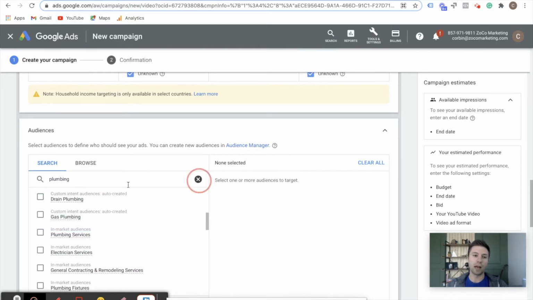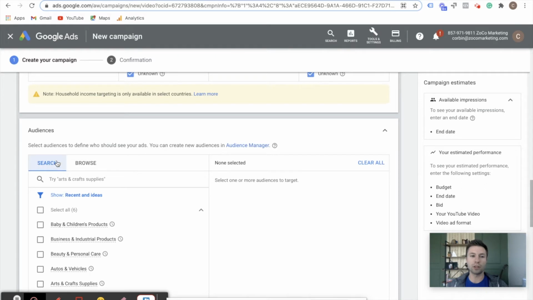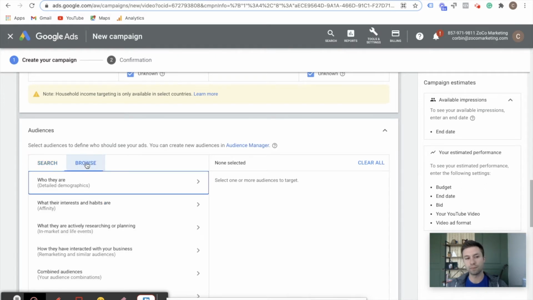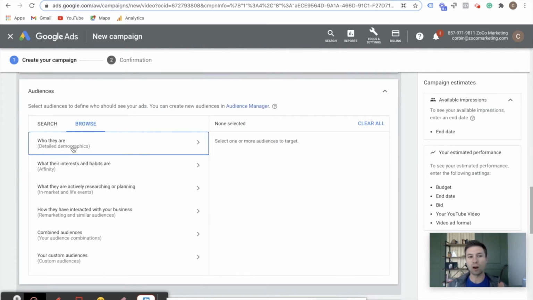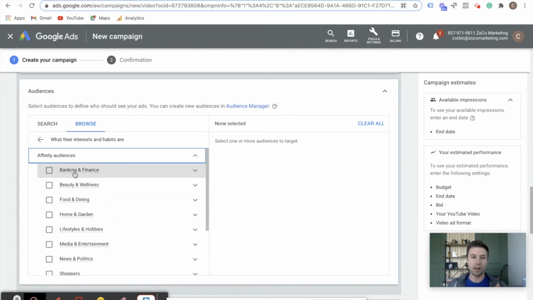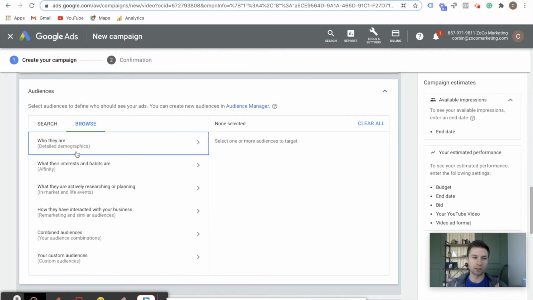So once you hit into this search, what I want you to do is come over here to this browse function. And this is going to organize these audiences in a more clear way for us to understand. Now, inside of the audience tab, you can see we have who they are, their detailed demographics. We have the affinity audiences. Oops, I don't want to click in those. That's going to just bring down more.